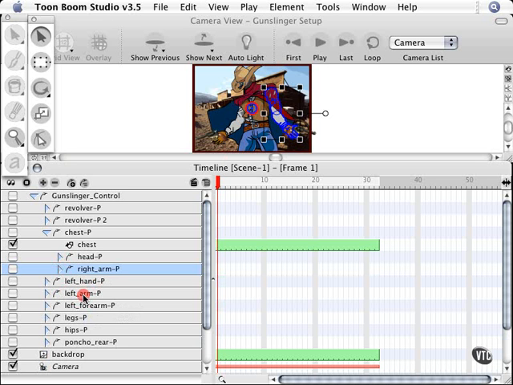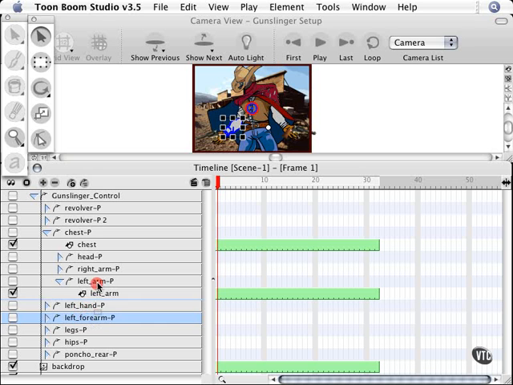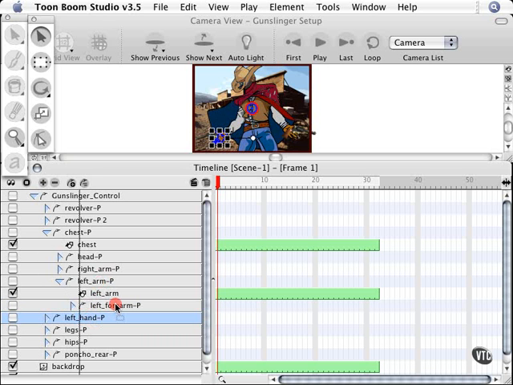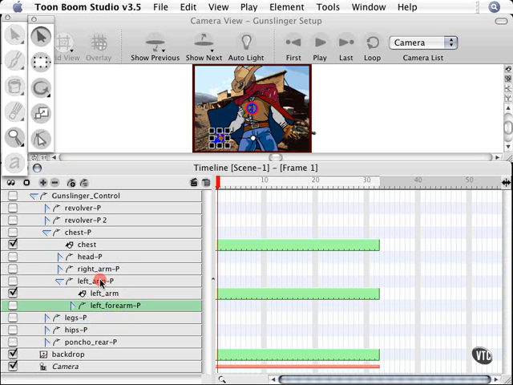So the left arm is going to be attached to the chest. So I'm going to grab the left arm and drag it right on top of the chest. Then I'm going to do the same thing with the left forearm. The left forearm is going to go on top of the left arm. And the left hand is going to go on top of the left forearm peg. And when I click on the left arm, we see we have our chain. Everything's illuminated, everything's highlighted. So the left arm is taken care of, and so is the right arm.